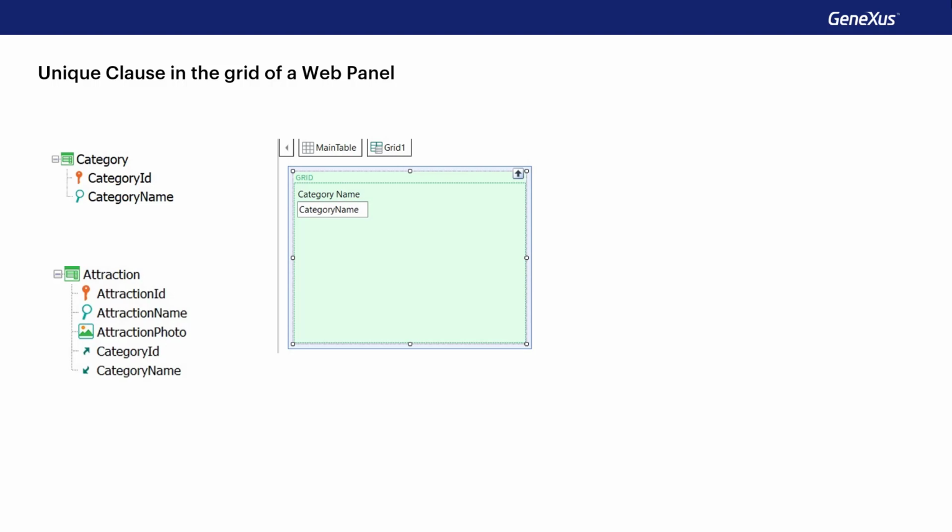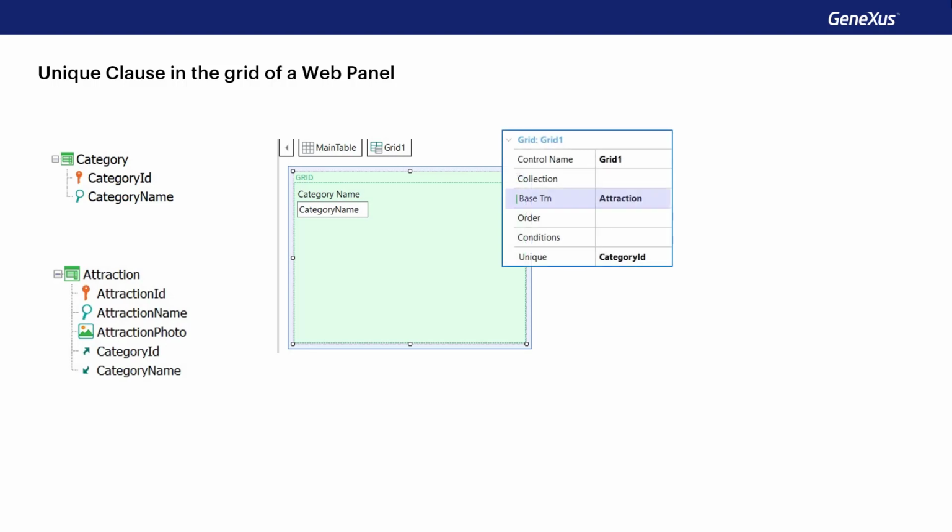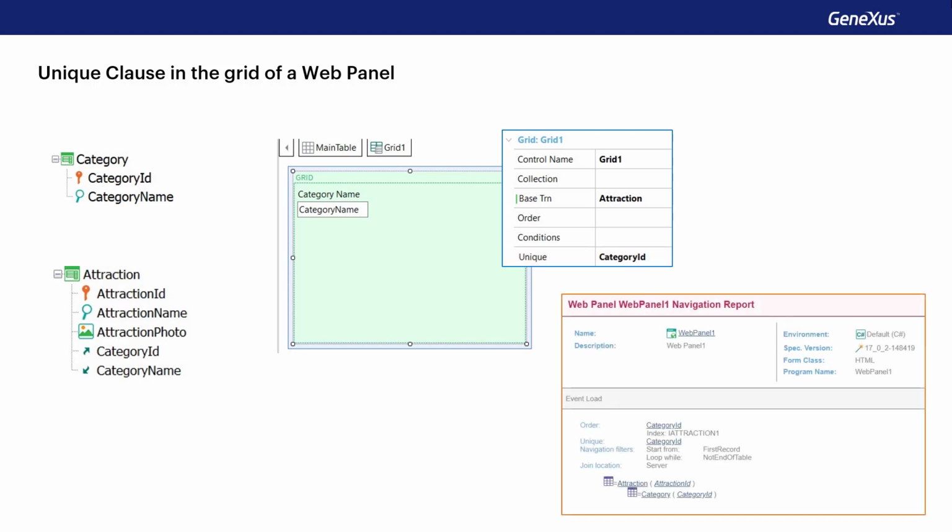Now, let's think about the same thing we did in the example with for-each. The base table of this grid must be attraction. Therefore, we indicate it in the base transaction property of the grid. But since we see that the grid also has the unique property, we indicate category ID so that repeated categories are not shown. If we look at the corresponding navigation list, we see that it runs through attraction and sets category ID as unique value.